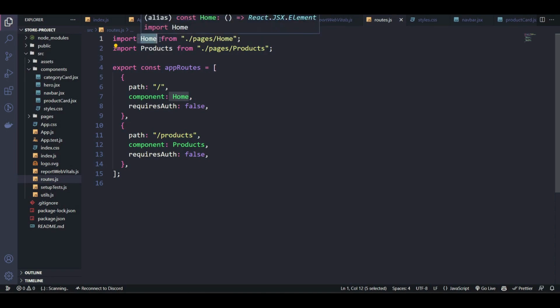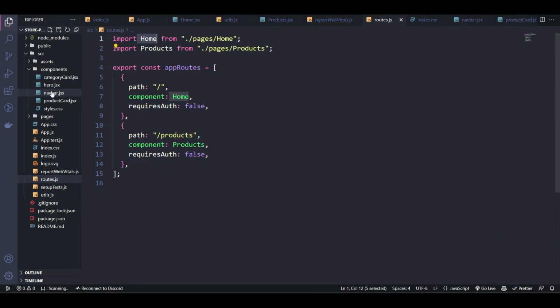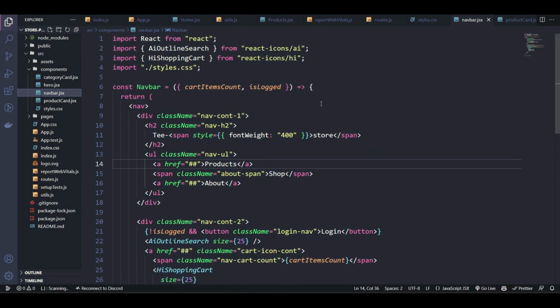All right, so first, if we look at the development tab in our browser over here, we need to make this T-store take us back to the home page, and then the product page, and then the shop, and then the about. So let's head over to our navbar.jsx and change those. Over here, as you can see, we have the h2 tag that holds the T-store text.